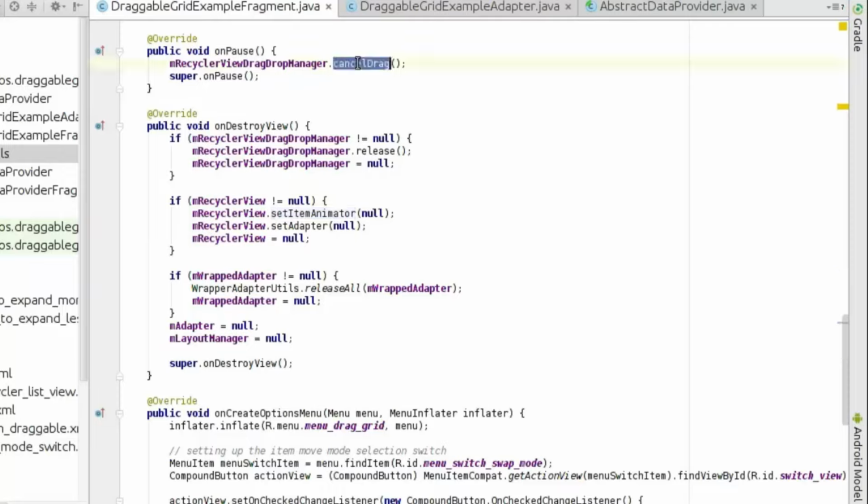You can see there. On destroy of the view, it checks if the Recyclerview drag drop manager is not equal to null, and then releases it. So if the Recyclerview itself is not equal to null, it sets the item animator, it sets the adapter. And if the wrapped adapter is not equal to null, it releases all based on the wrapped adapter parameter.